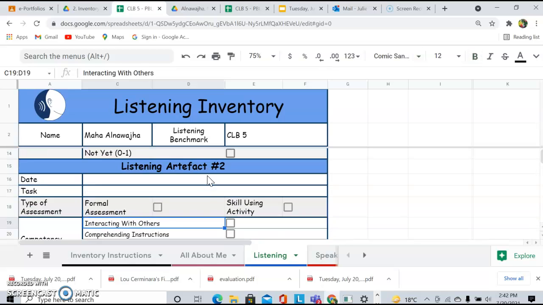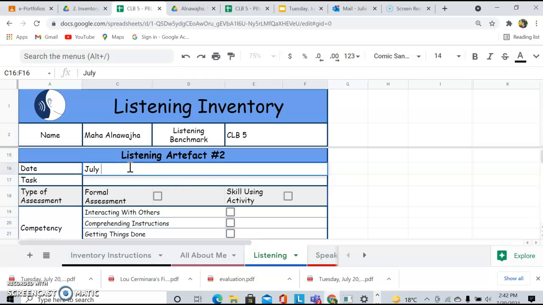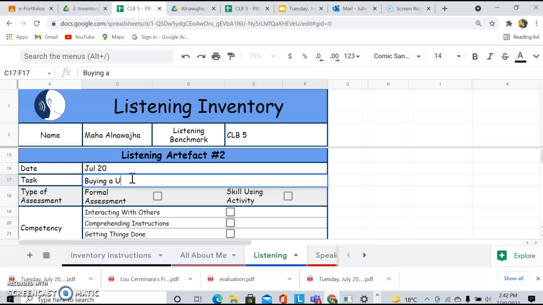Now go to the next empty listening artifact. This one is number 2. Yours could be number 3 or number 4. Write today's date. Click on the box, and you're going to write whatever today's date is. And click on the task and write buying a used item. Click formal assessment. Click getting things done.